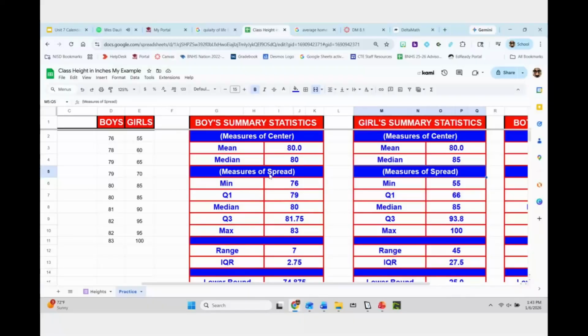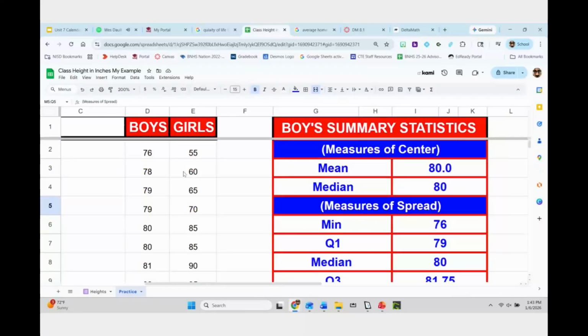So let's just make sure we understand this. Let me zoom in real quick. Using the formulas we just talked about, starting with minimum, that should be equals min. And then what am I finding the minimum for? Well, this is column D right here, so that's the range that I'm selecting. Quartile 1 should be equals quartile. And I am in column D again for that one, and this is the first quartile, so I'm putting the number 1 there.